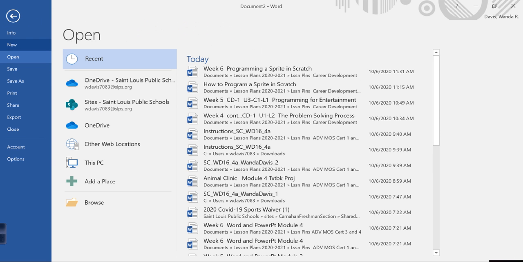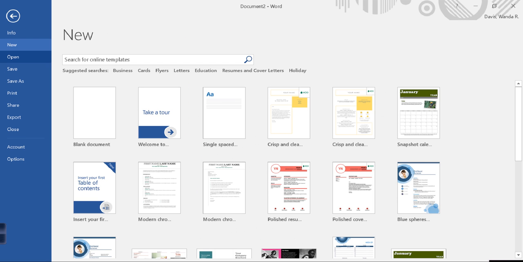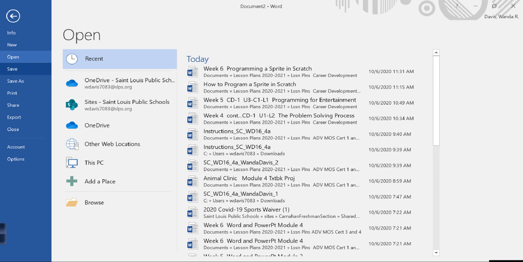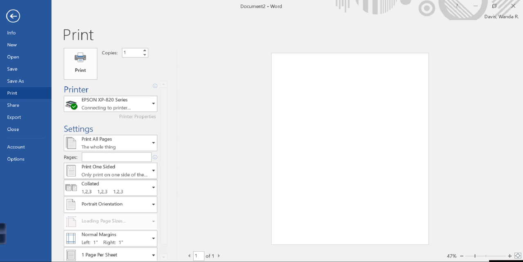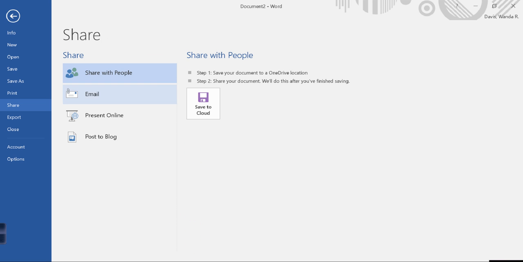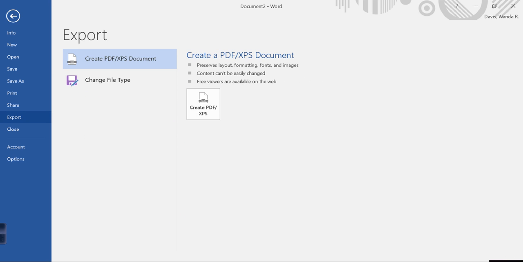Okay. In the backstage, you can look for information. You can select a new document. You can open a document. You can save. You can do a save as if you want your document saved as a different type of document. You can do print. You can share your document via email, online, save it to the cloud. You can export your document as a PDF. You can change the file type. You can close your document.